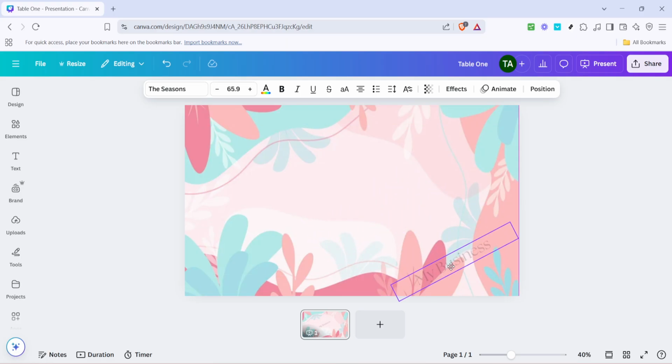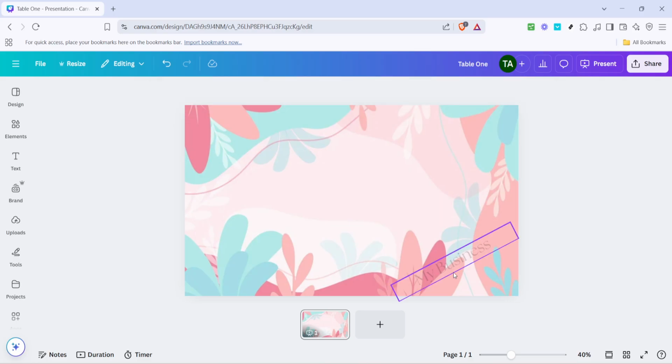This simple addition can make a big difference in protecting and branding your content online, ensuring that your creative work maintains its rightful ownership.